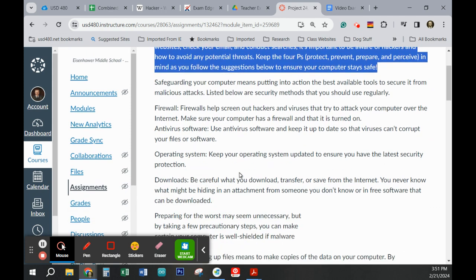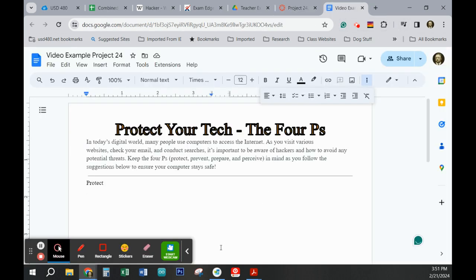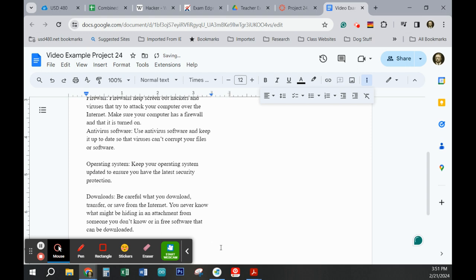I already typed some of this in for you, and let's make sure that I'm right there. So I'm starting with downloads all the way up to the word safeguarding, okay? So I grabbed those paragraphs. We can already see something weird's going on here, and we'll deal with that once we get it into the document. Control-C. Control-Shift-V. Note I used Control-Shift so that I didn't have to reformat this as Times New Roman 12-point font.